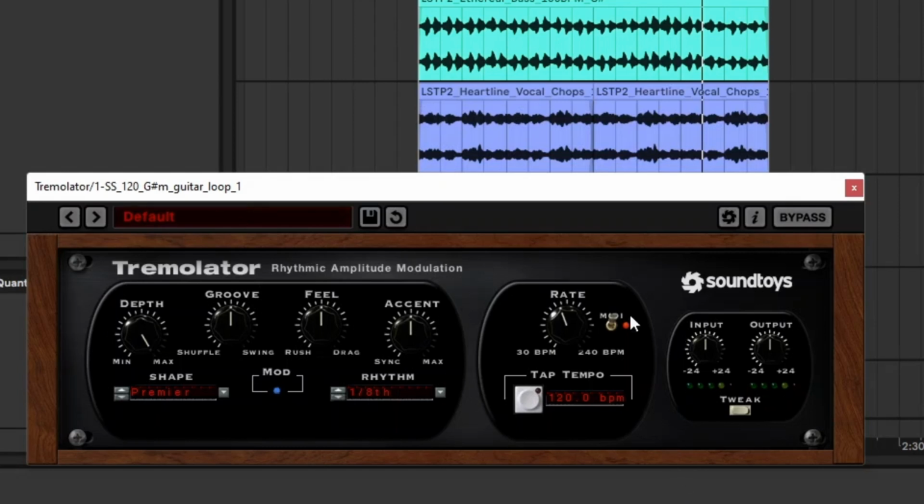Now with the rate, you have a link to clock. So if you just click MIDI off, you will have control over your rate using this. So let's listen. This is the rate of modulation. And obviously the slower you go, the less modulation you have. And you can link it to the clock of the DAW. Tap tempo is where you can tap the tempo yourself.